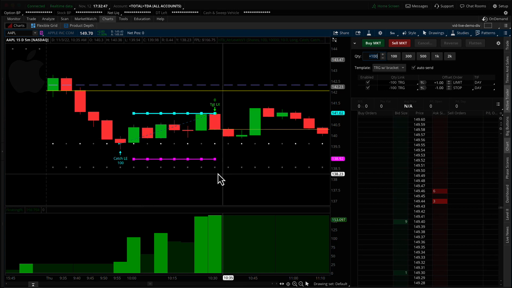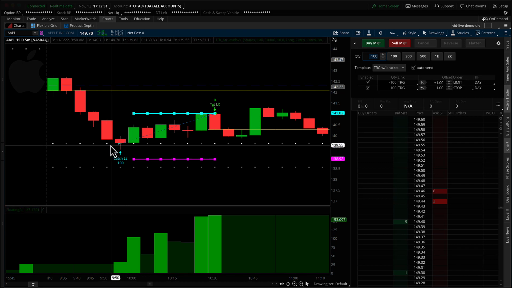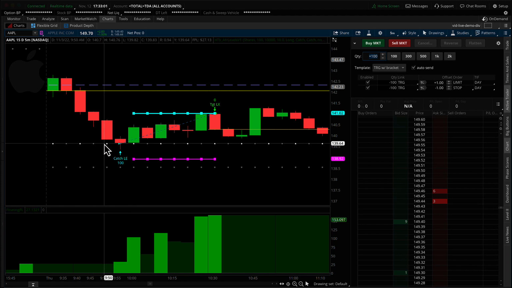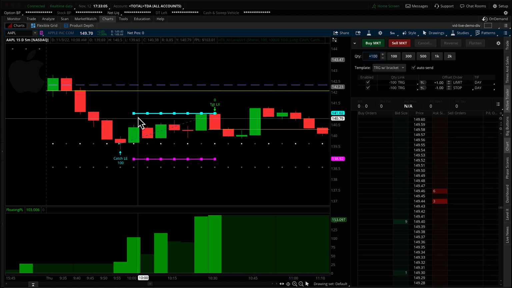So once again, let me review. This particular setup is not waiting for the bar to close. This particular setup is waiting for a level to be hit. So in order to enter this trade, you would use a limit order at the 100 ATR, and then you would use a limit order at the profit target and a stop order at the stop loss.